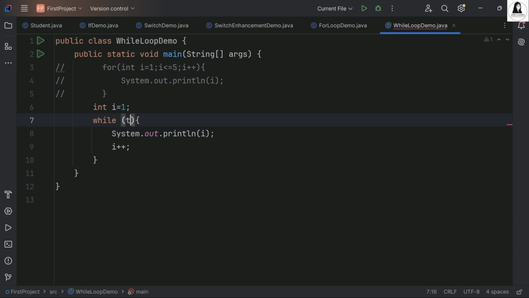I hope you have done this. Suppose the condition I write here is simply true. Generally when we do programs or projects, we often see people write true or something like this. We don't put any condition like i less than or equal to this or that. You will understand this better when we practice more programs.